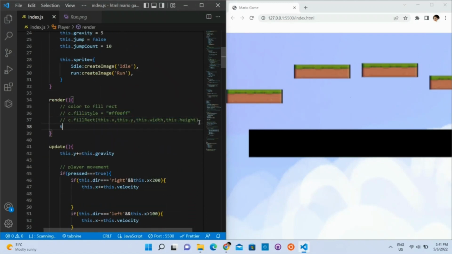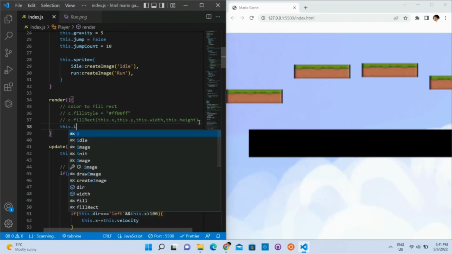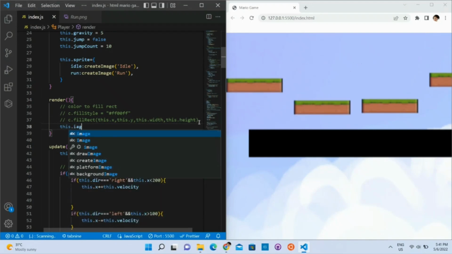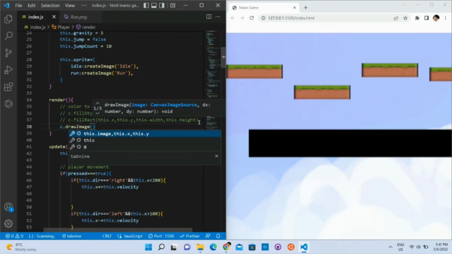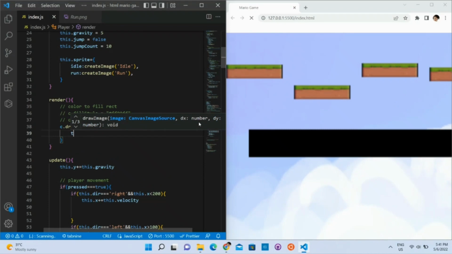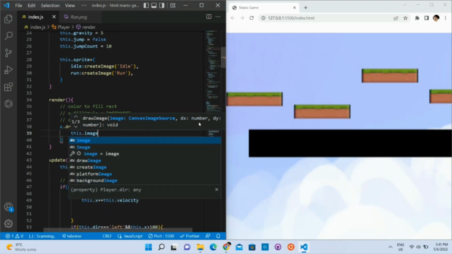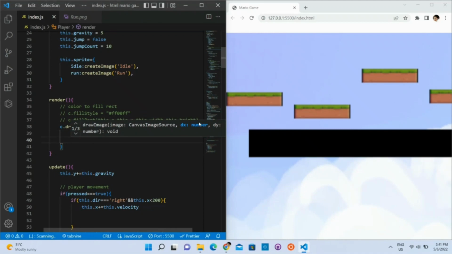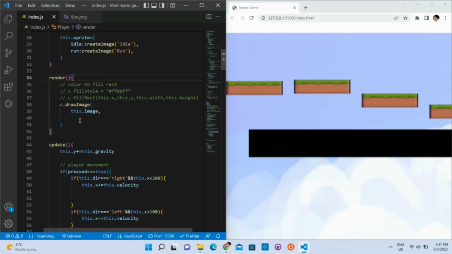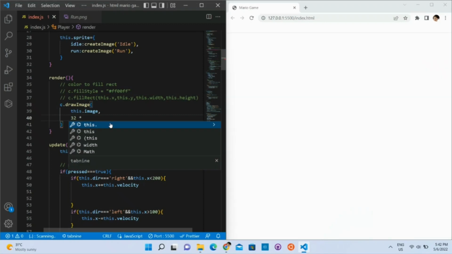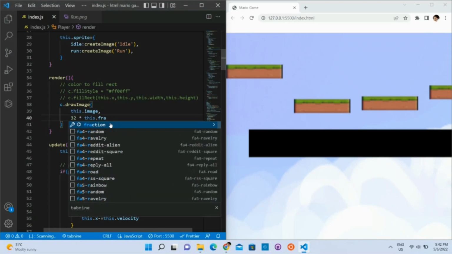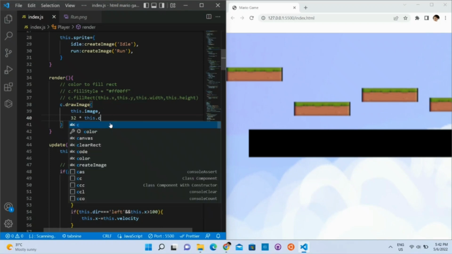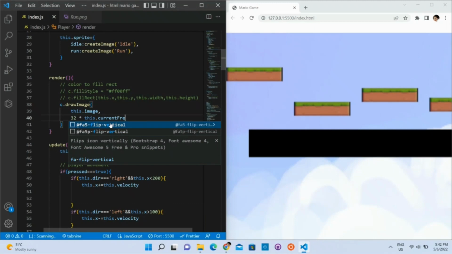We will comment these lines first as we no longer need them. We will use the drawImage method, but the parameters are different this time. It will need to know where to start cropping because our sprite's image is an image of different stages of animation. This might be complicated for you, just follow along.